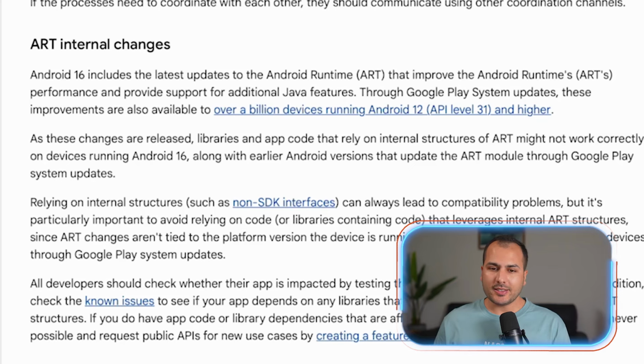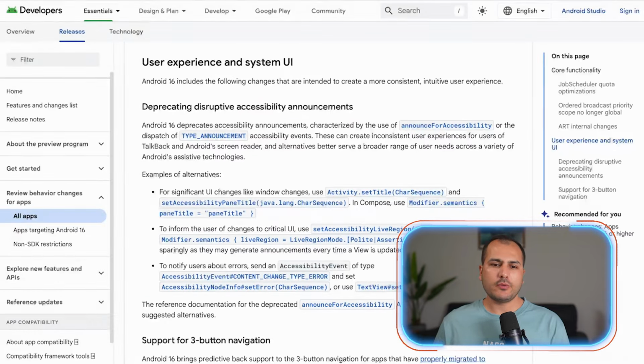The next change is about ART internal changes. Android 16 includes the latest update to the Android runtime that improves the Android runtime's performance and provides support for additional Java features. Through Google Play system updates, these improvements are also available for over 1 billion devices running Android 12 or higher. There are also some changes for user experience and system UI.